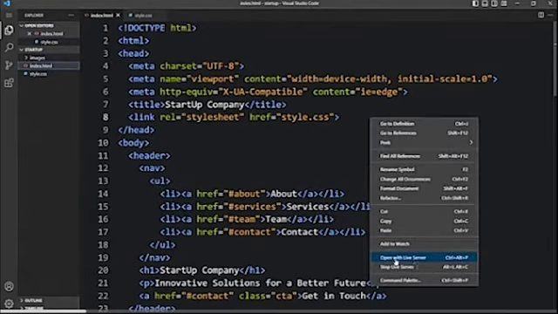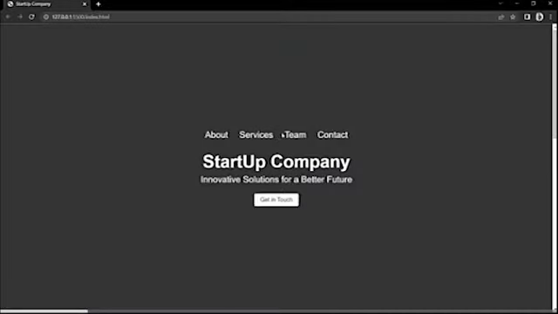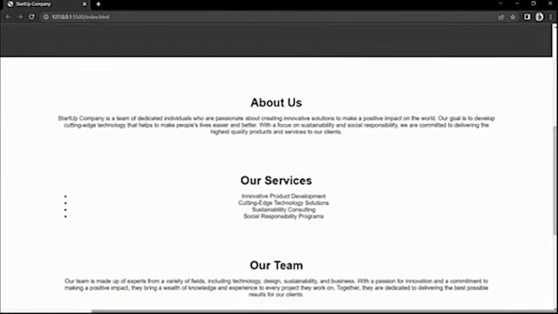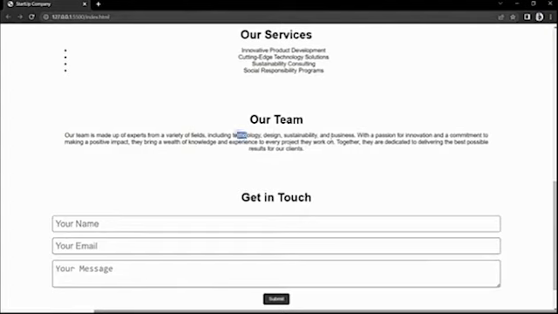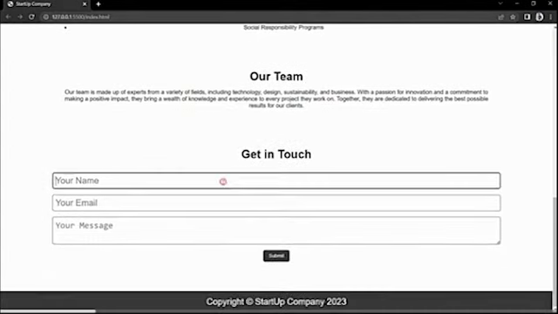So let's open this, and you can see this dark color in the full screen. We have the menu, title and button. Then we have the about us section, our services, our team, and contact section, where you can see the contact form and copyright message. Next, we have to change the design of this website to make it professional.